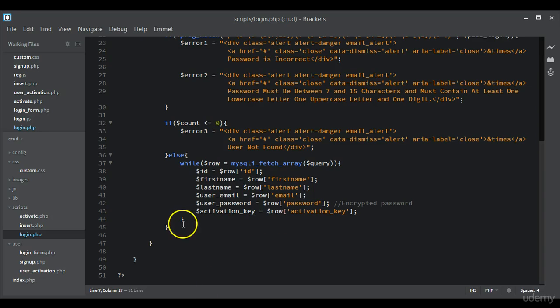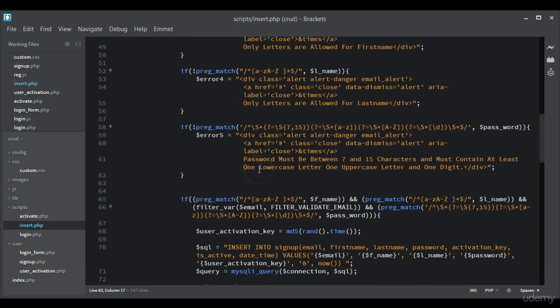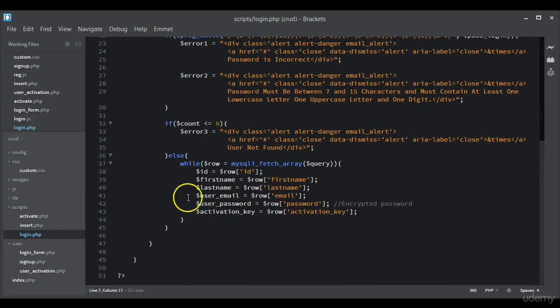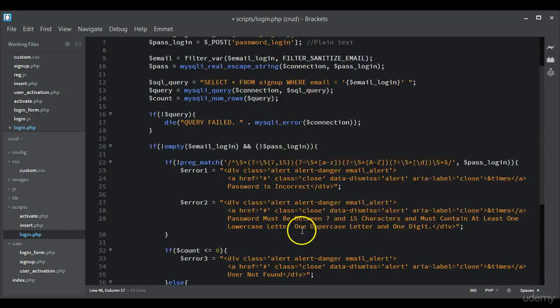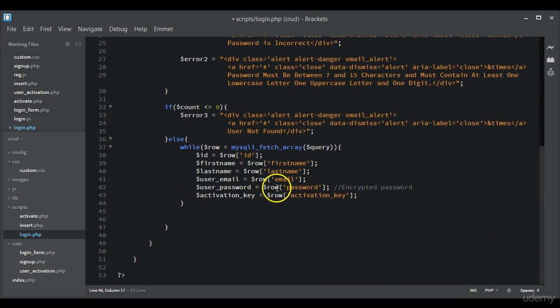So what we need to do is use the crypt method we used during the sign up. We go to the insert.php here, where we used a crypt method to encrypt the password. In this case, we're also going to use another crypt method, but this time it's going to take this password that is being passed through the form and this one that is being retrieved from the database.